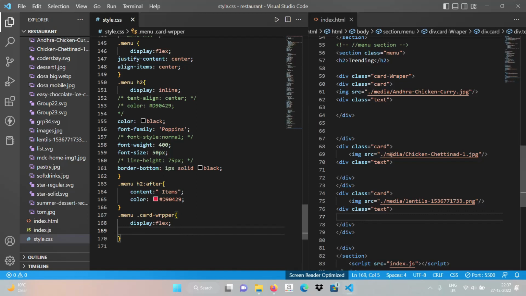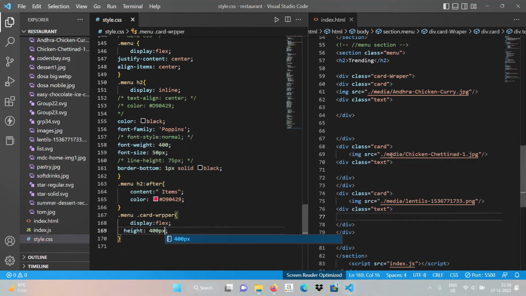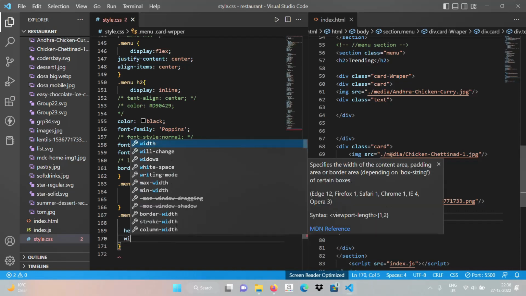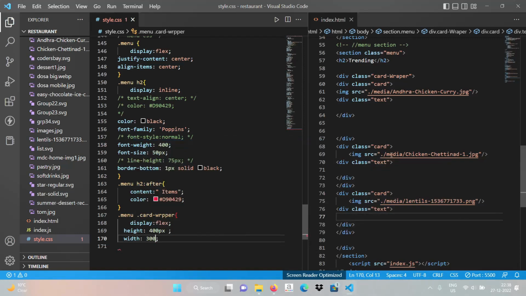So when you want to align things in a row in a particular div or container, you can just change the display from block to flex. Okay, and this is the default value. So the height and width we are giving here, height is around 400 pixels, and width is around 300 pixels.